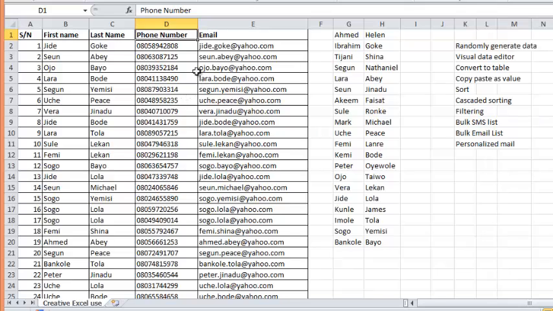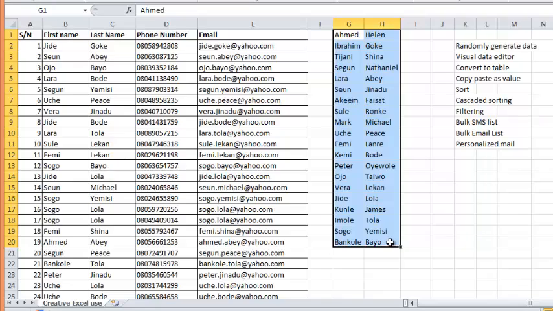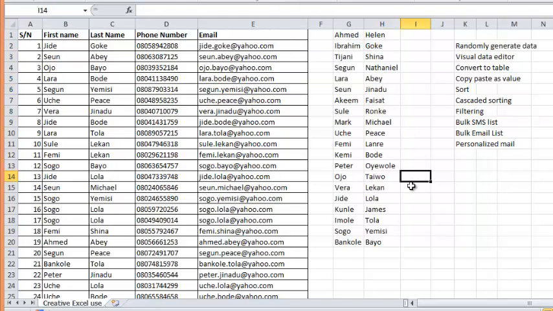So I've generated 500 records from just these two column records. So that's how you randomly generate data in Excel. It's one of the ways you randomly generate data in Excel. I use this a lot when I need to run a test, I need to do a scenario, make explanations of some features of Excel like I'm doing now.